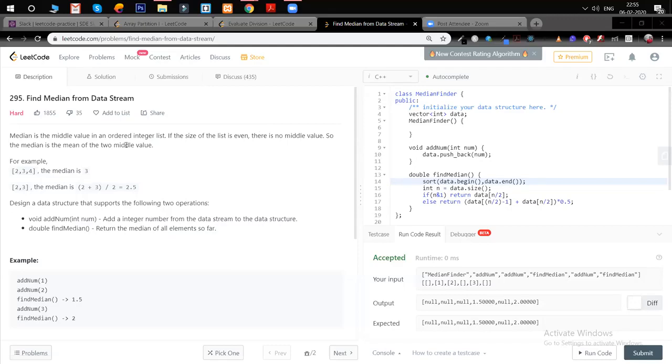So this is the last problem on the hard list. Okay. So we have the last problem of the day: find median from data stream.